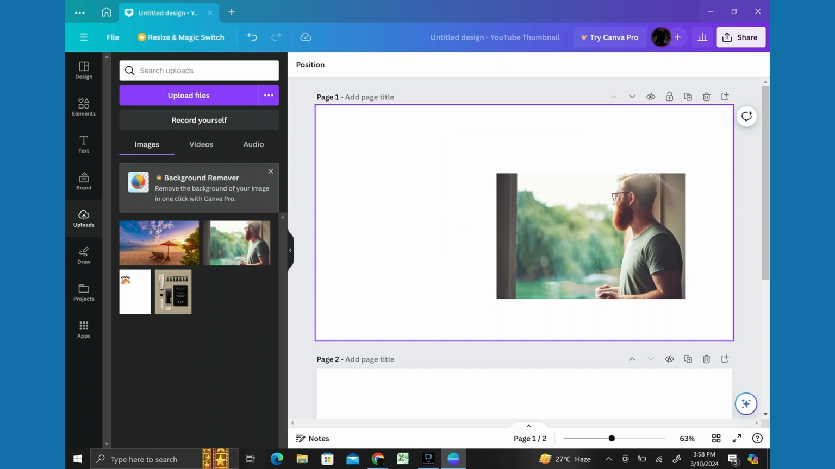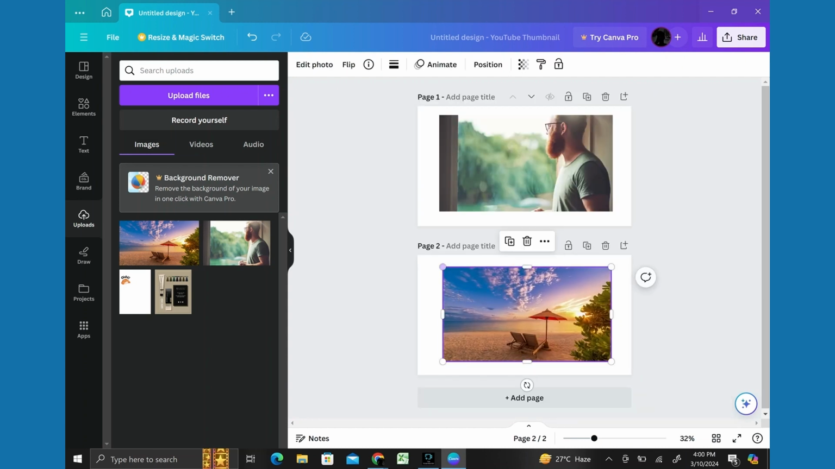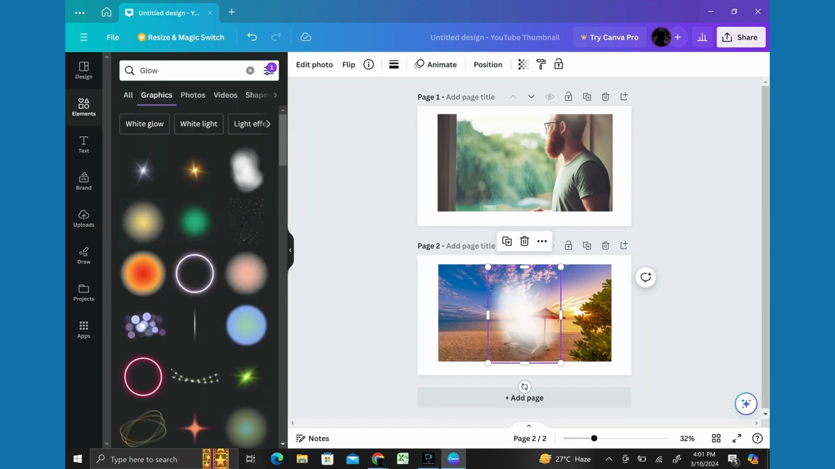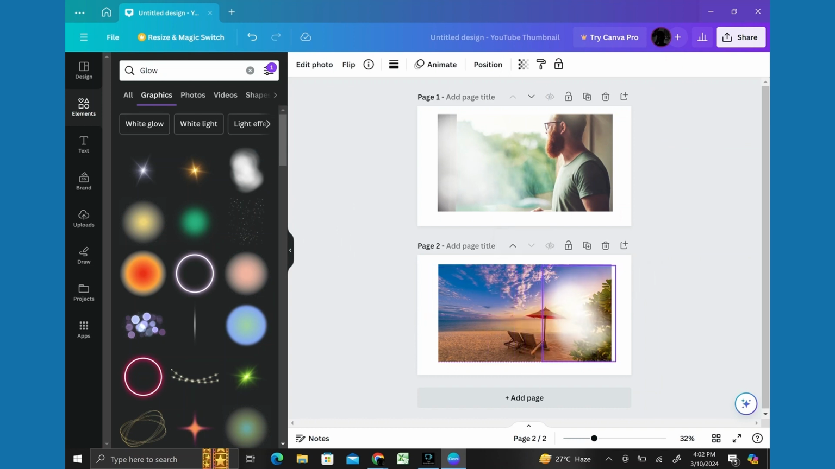Click on Elements and you will see different elements to add to your page or image. Search Glow, select Graphics from the menu bar, and you will see all the graphics related to glow on the screen to add. Add any glow effect to your image and adjust it to the image you want to add. Same with the other picture, add any glow effect you want on your image. Adjust it according to your image where you need it on your image.